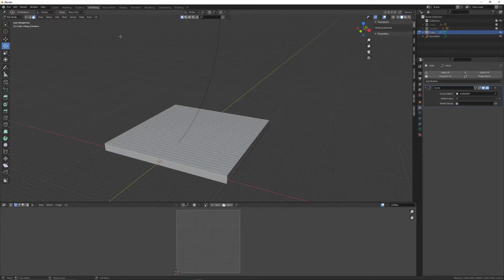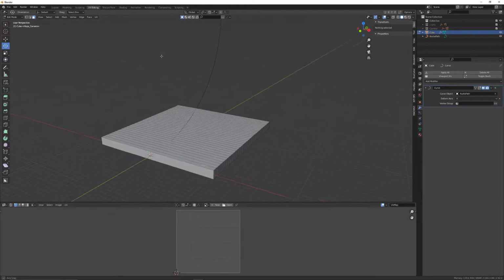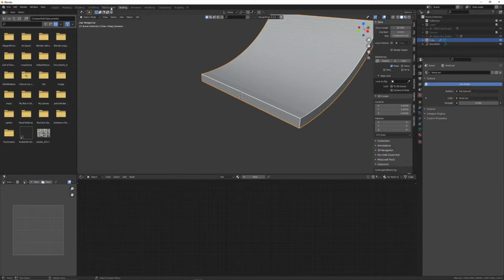Now we're going to give this a quick UV map. So I'm going to go into the shading tab up the top here, and I'm going to go into the default images on the game.